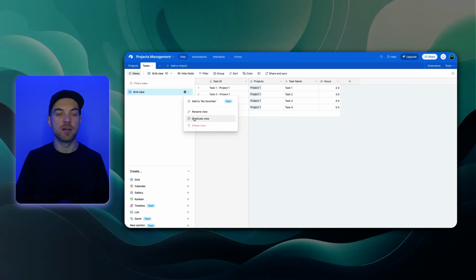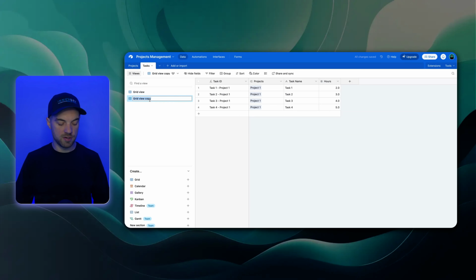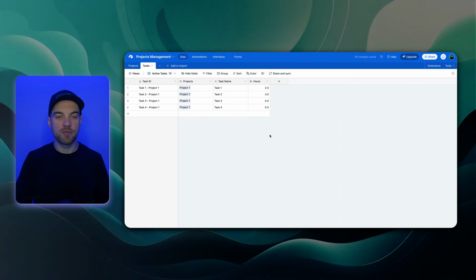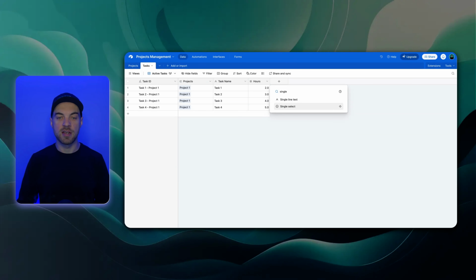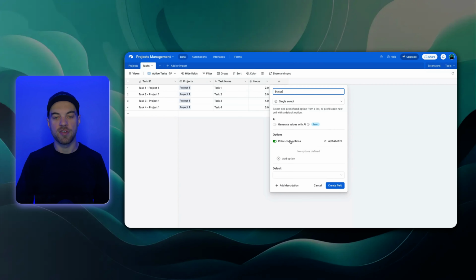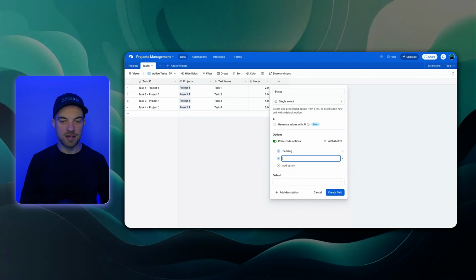We could create another grid view. So I'm going to come in here, duplicate the view, and then just call this active. I will just hide that pop out for a moment. And I'm going to add one more field type that's just a single select, and it's a status. I'm just going to go with pending, in process, and complete.